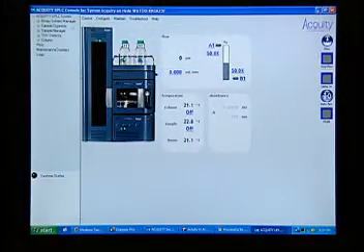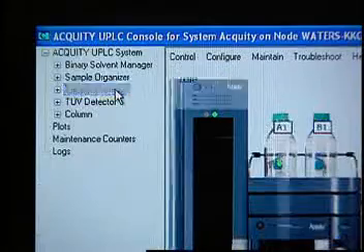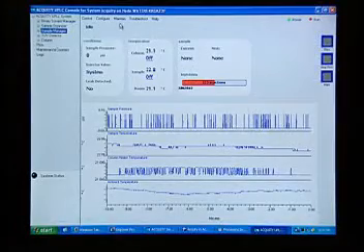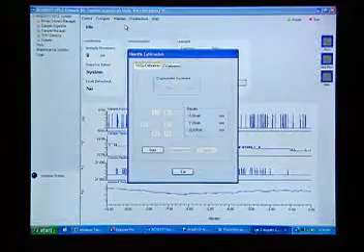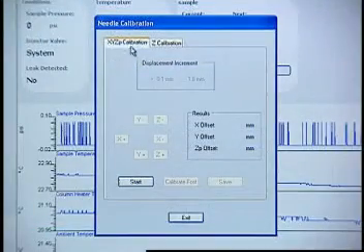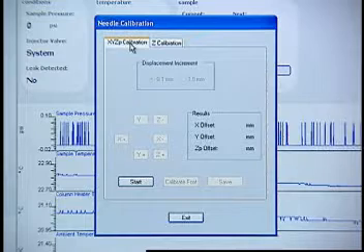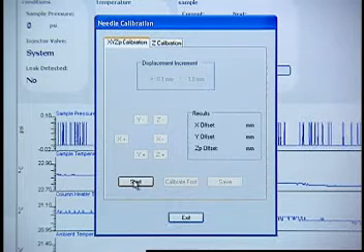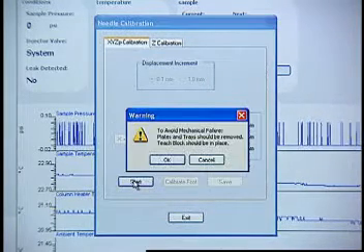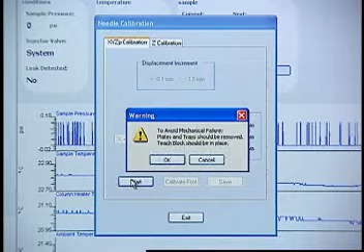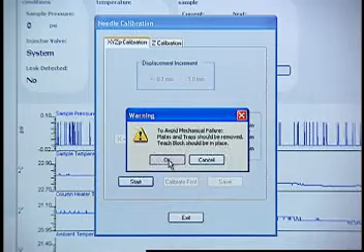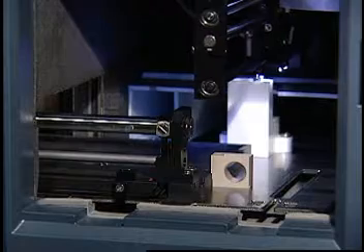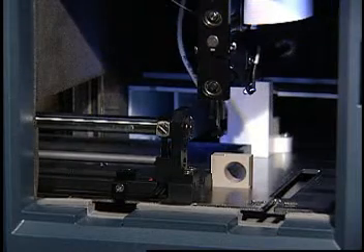From the Acuity console, access the sample manager from the tree. Select Maintain and choose Calibrate XYZ Mechanism. In the Needle Calibration window, select the XYZ Calibration tab. Click Start to begin. A warning will appear asking the operator to confirm that sample tray holders and plates have been removed and the teach block is installed. Click OK. The XYZ mechanism positions the puncture needle into place above the teach block.